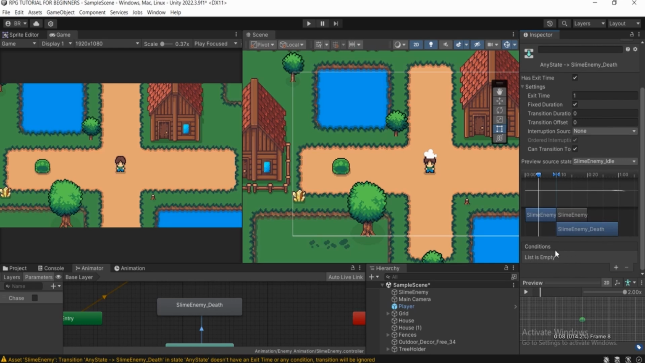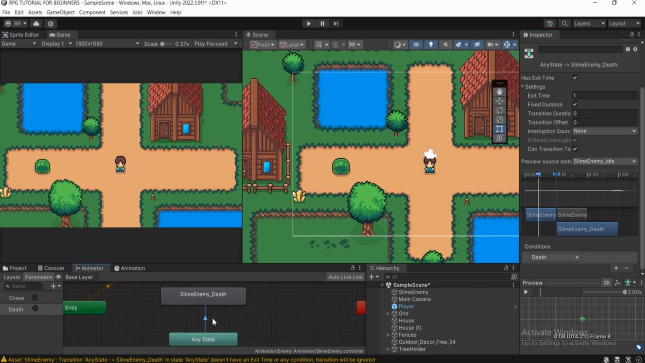We need to choose a parameter for this as well. We're going to choose a trigger, and we will trigger it through code. To do so, let's go to the parameters tab once more in the animator. Let's click on this plus icon, choose a trigger, and call it death. Then we choose this trigger: go to the inspector, scroll down, and click on the plus icon. Instead of chase, we're going to choose this death. If we trigger this death parameter, it's going to play the slime enemy death animation right away.